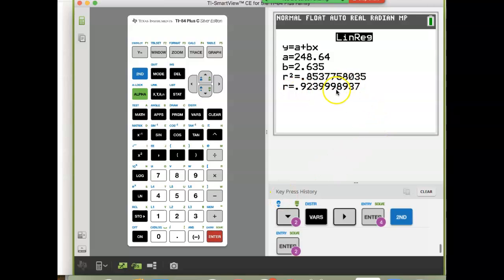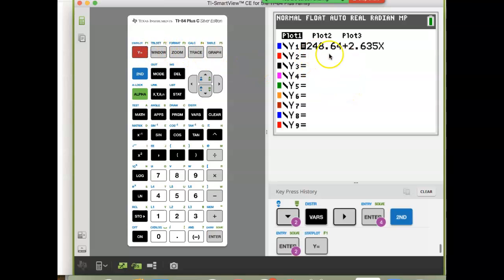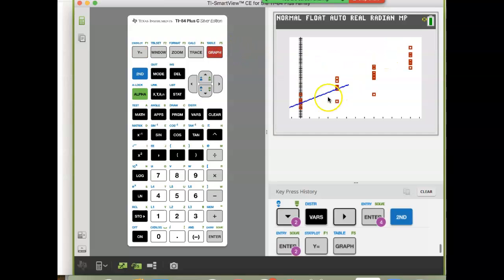And then when you hit enter, you should be able to see a couple of things. It'll tell you, okay, here's the form I'm giving you the regression equation in. And then it'll tell you, here's what A is. So this is my y-intercept, 248.64. Here's your slope. It tells you what R squared is. We'll talk about what that means in a couple sections. And then here's your correlation. So pretty high correlation, right? Strong positive, 0.92. Now if you go into Y equals, you'll see that it put that regression equation in there for us. And if you graph it, boom, there's your regression.